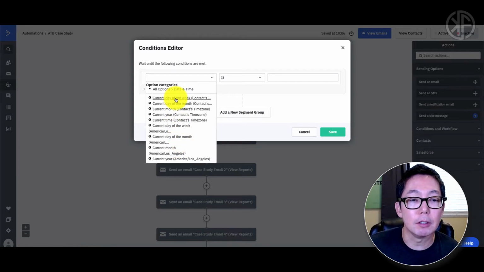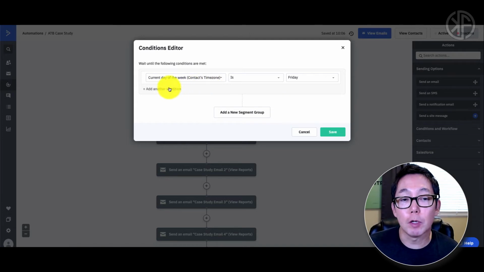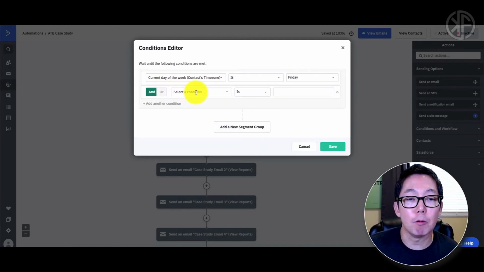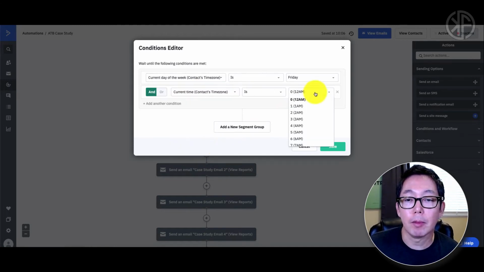Let's see, where is it? Current day of the week. Okay, and we want to choose Friday. So that's Friday, but we also want to choose 10 a.m. So now we're going to select another condition, and we're going to choose contact's current time. Okay, and we're going to choose 10 a.m.